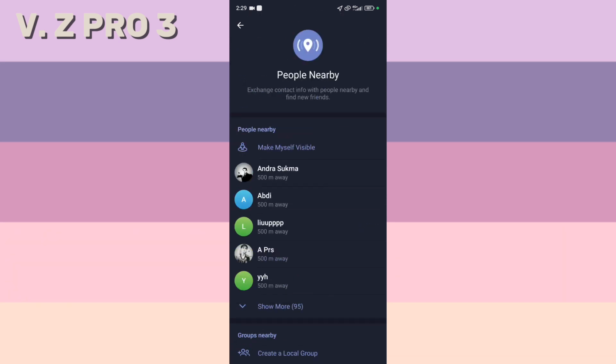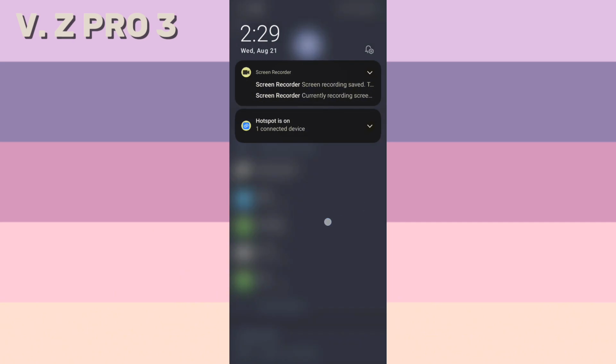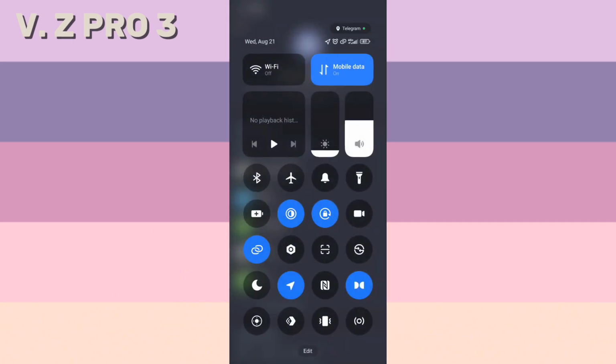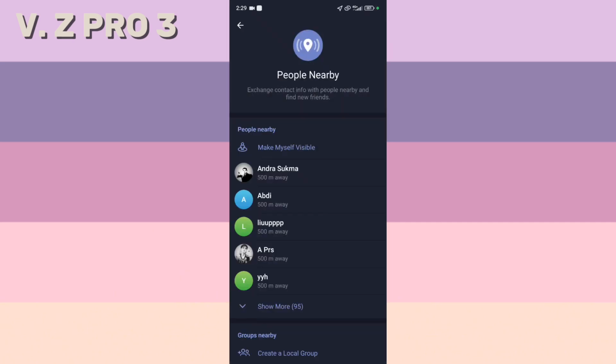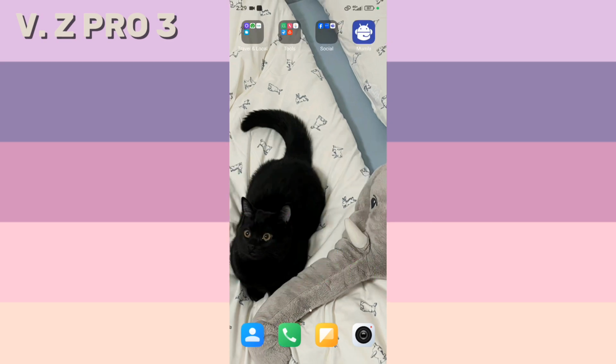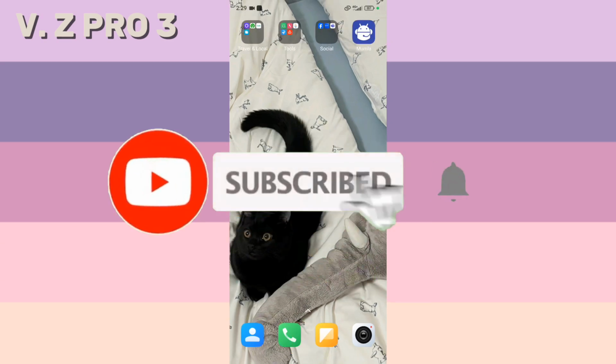So people nearby cannot see your contact. So simple, right? So if you want to disable, turn off your People Nearby on Telegram, you just need to turn off your location on your phone. So that is how to disable People Nearby on Telegram.